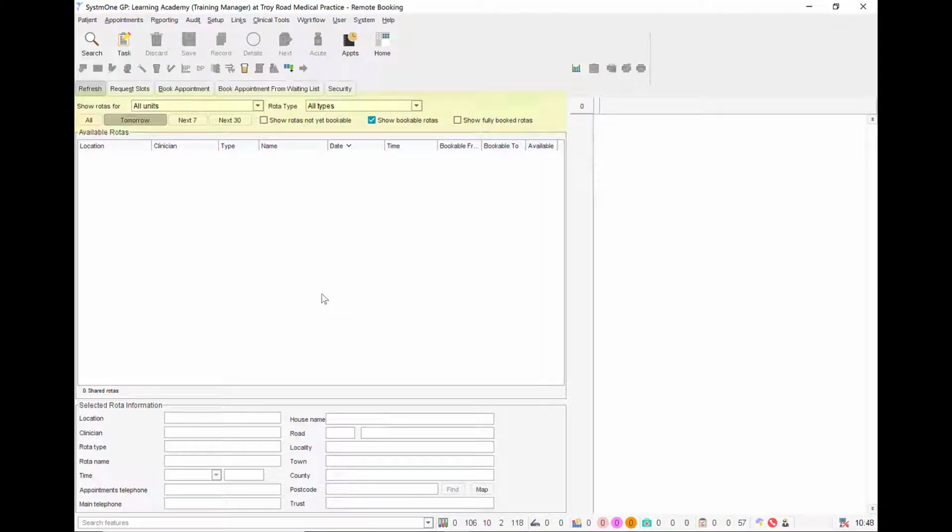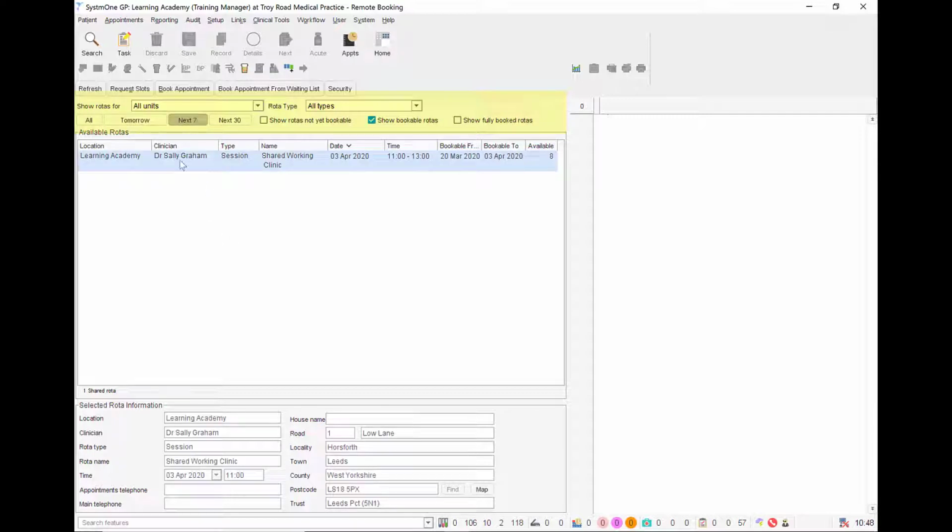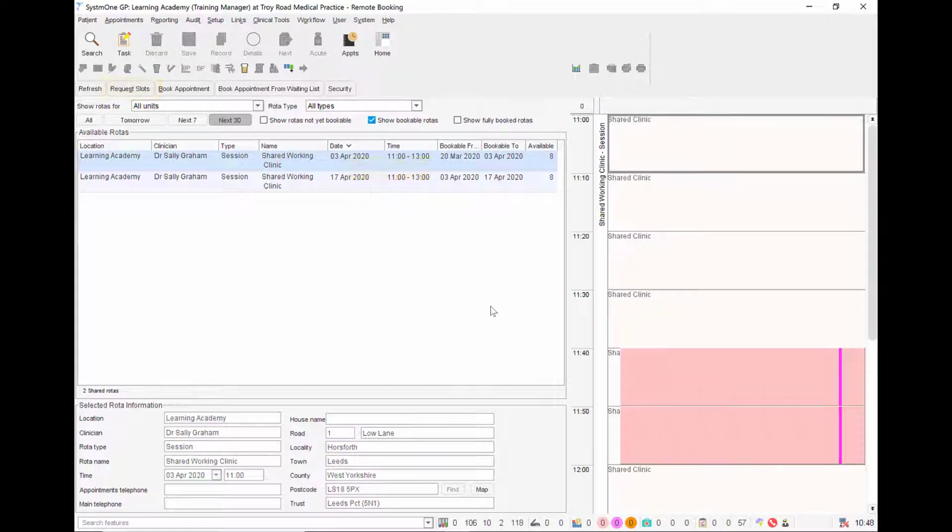Here I can set the timescale of the remote rotas I want to see, at which units, and which rota types. The rotas and slots that are available are set by the organisation sharing these appointments. From here, I can right-click and request slots.